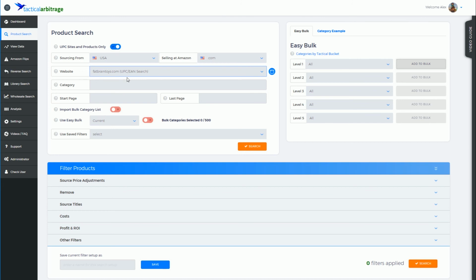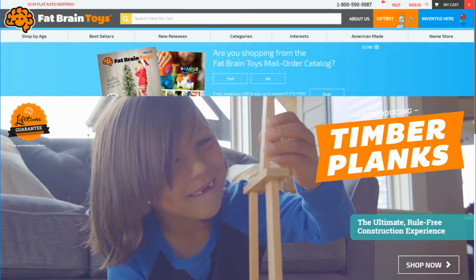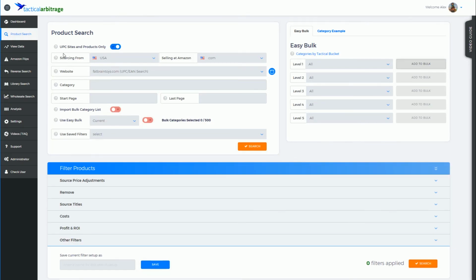The only little thing I would like to suggest before moving on from this video is this little icon here. If you mouse over it, it says open site. And by clicking on that, you'll notice Fat Brain Toys simply pops up in another tab. And that's all there is to the website selection tool.